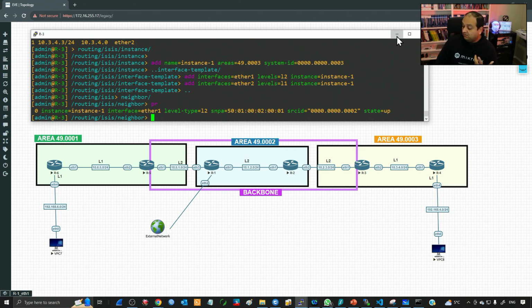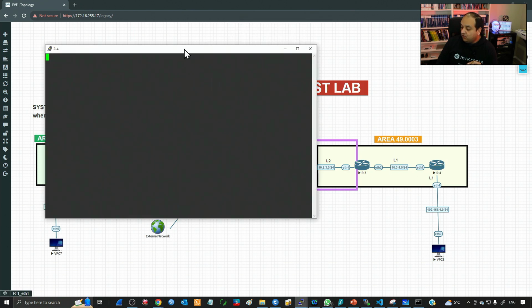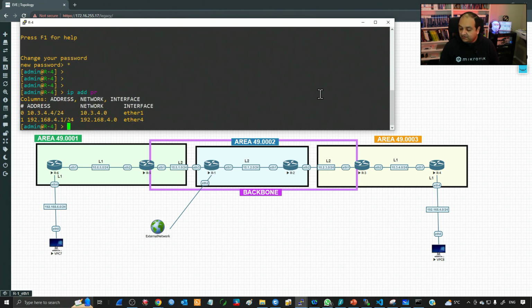So the next one. Now we need to create an adjacency between R3 and R4. They are in the same area and they will be performing level 1 routing. So let's go to R4 and we're going to go with the same process. If I go IP addresses, print, then we can see that we have 2 IP addresses, the local area network and also the network that is connecting to R3.